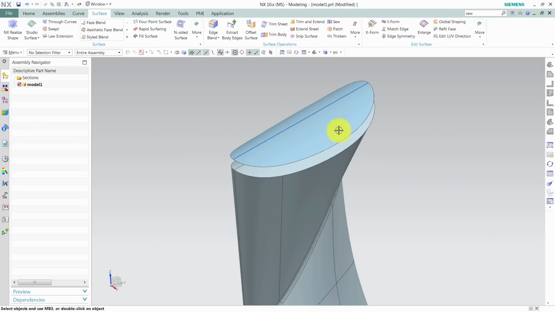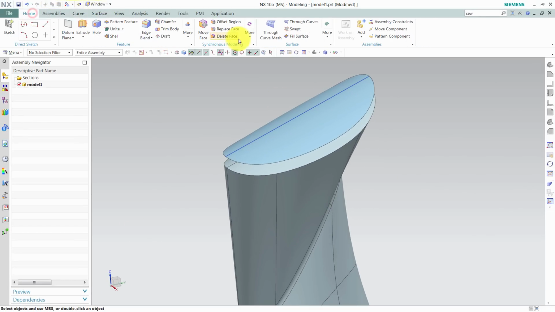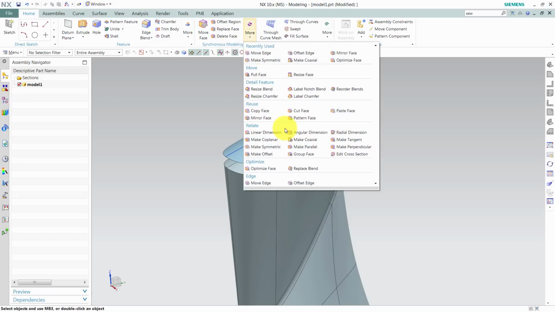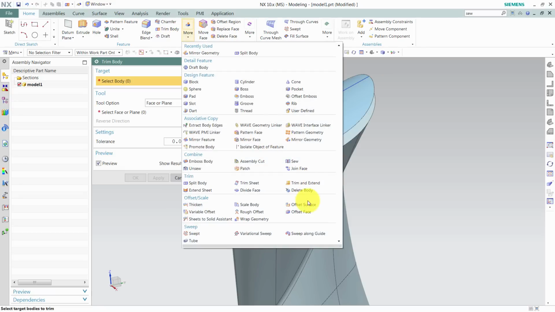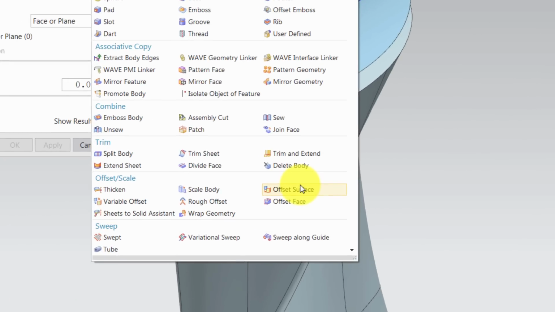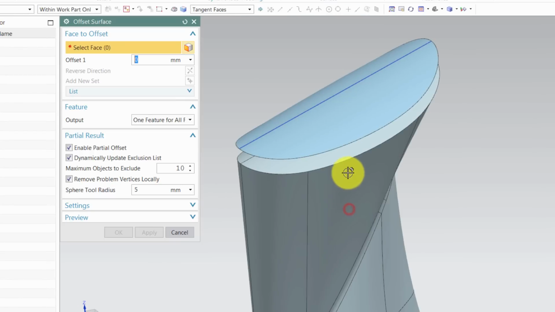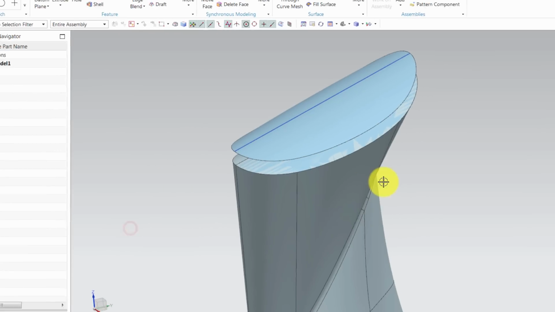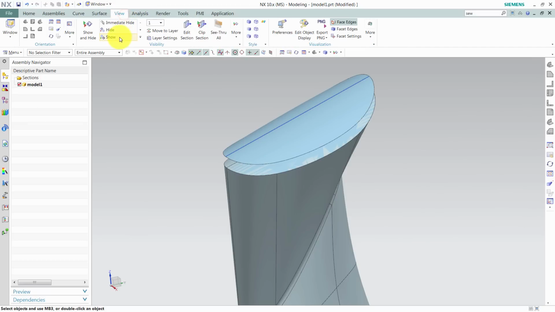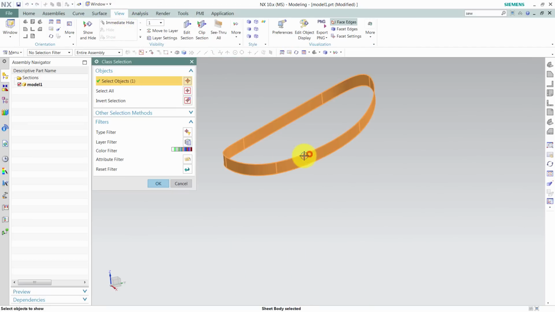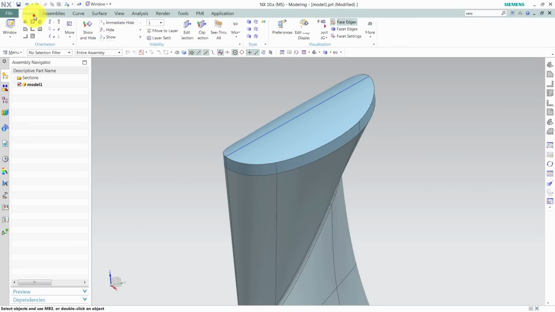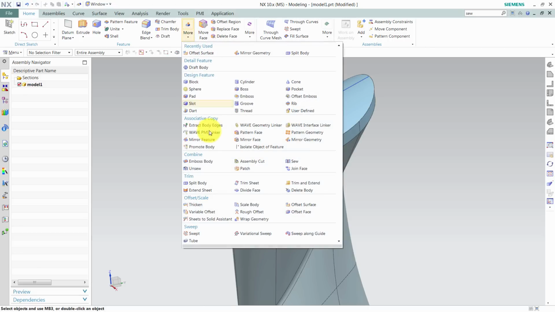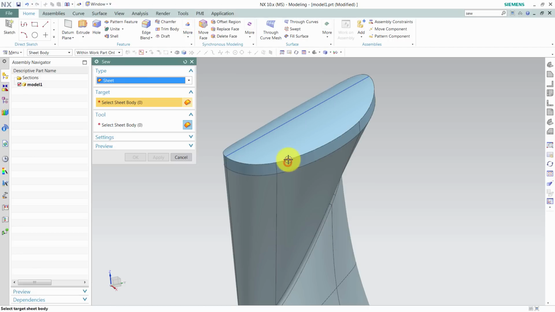To add additional detail to this lid, I need it to be a closed solid. Right now it's just faces, so I'll use Offset Surface with a value of 0 to extract the top surface of our subdivision model. When I now use Unite to combine our three features, we have a solid to which we can add more blends.